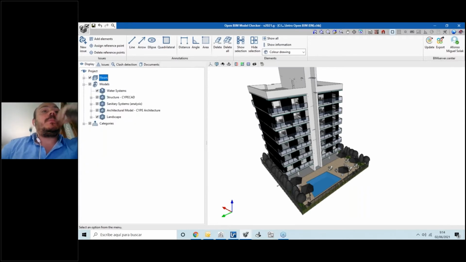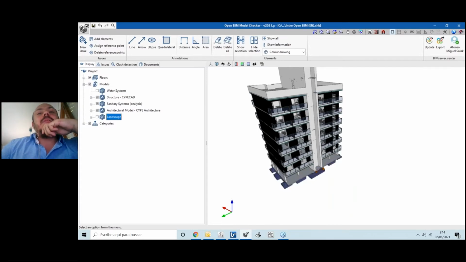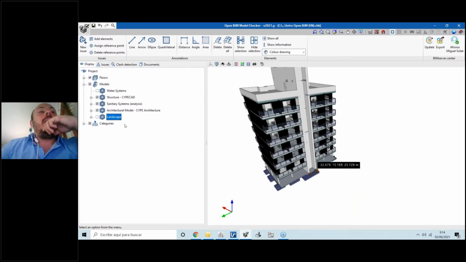So here we can see that those IFCs that were imported, the water systems, the structure, sanitary systems, architectural model, and landscape are available here. And we can, for example, deactivate one of these models. So for example, let's suppose we would like to deactivate the landscape. So we can deactivate the landscape.